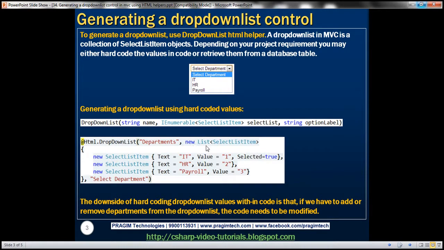So we are creating a new list of SelectListItem objects, and notice that within that list we have three SelectListItem objects. Notice the Text property, that's going to be the name of the department, and Value is going to be the ID of the respective department. And when this drop-down list renders, we want the IT department to be selected, so we are setting the Selected property to true. And within this drop-down list, we want the first option as Select Department. We are passing that as the third parameter.